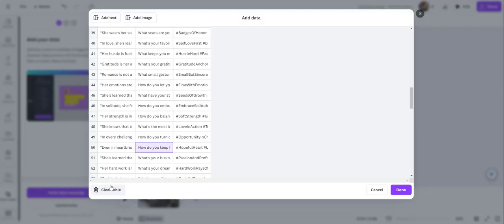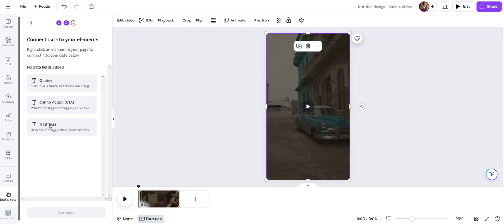And if you want to clear the whole table, you just have to click on clear table. Now everything is fine, and what we have to do is click on the done section. Now everything is done. All the quotes are present in the quote section, all the CTAs are present in the CTA section, and all the hashtags are present in the hashtag section.